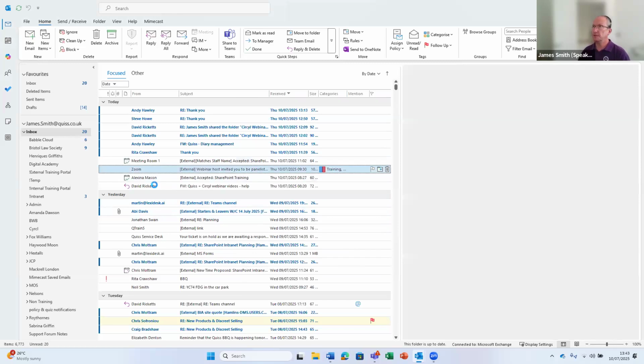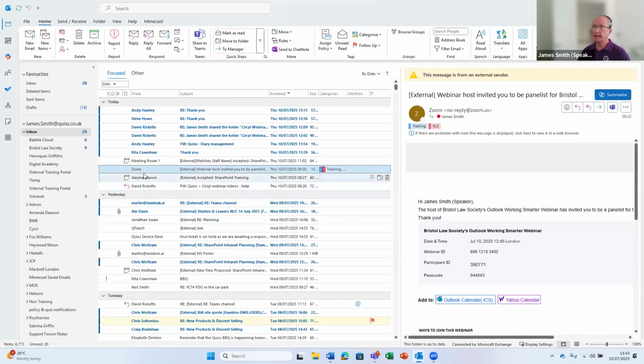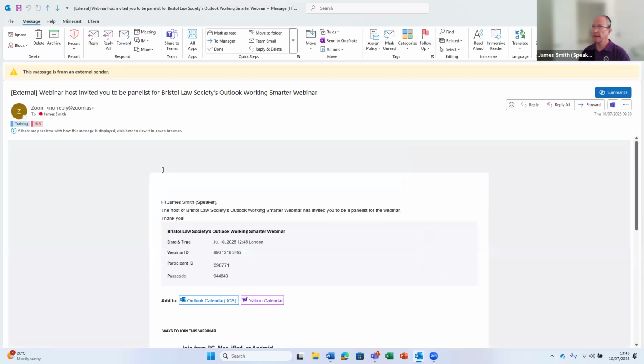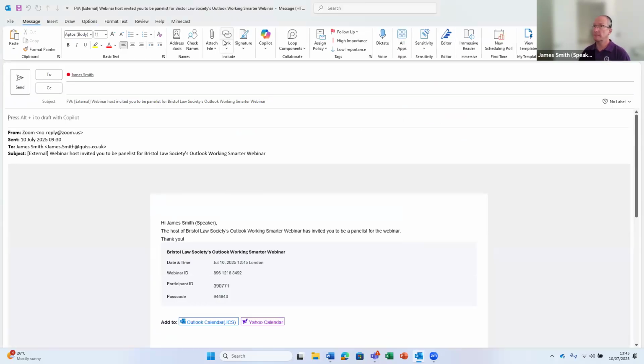So if I select this Zoom, I can either select it just from my inbox, or if I open it, I can choose to manager. It creates me my forwarded message. It's already addressed. I just type it up and hit send.